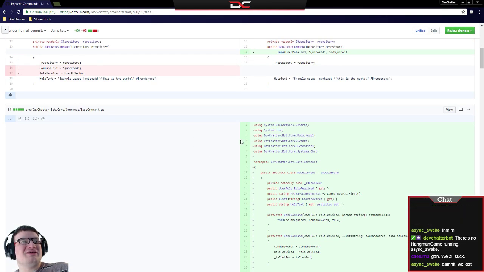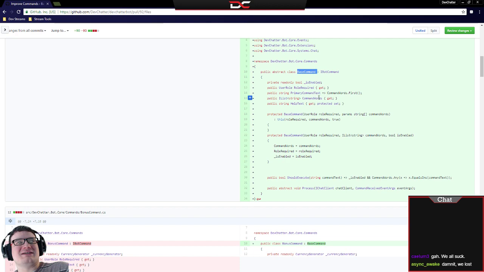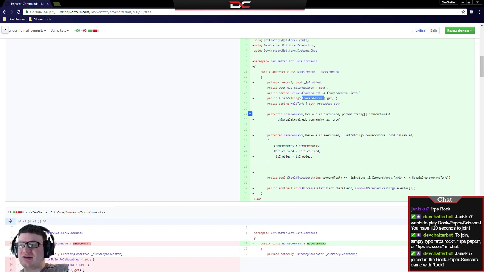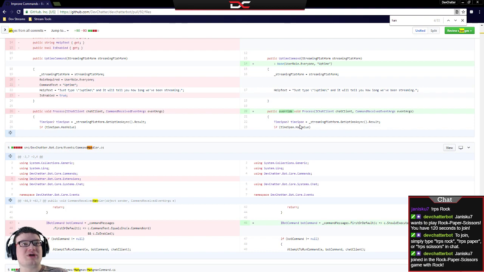Okay, so the relevant thing is this. I created this new base command, and what I did with it is this. It now has a list of command words instead of having an individual string for the command text. And what I changed here was I added this new concept called the primary one, which in this case just always grabs the first item from your command words. So for example, with Hangman, the primary is Hangman and the secondary is HM. So that means that there's a primary and then there are aliases, and the way that you set that up is by just having them in order.